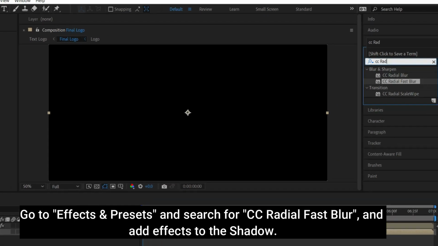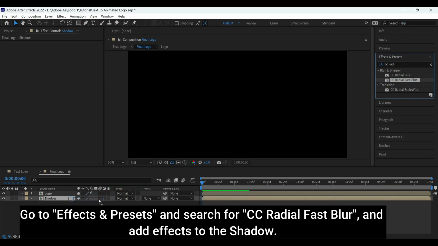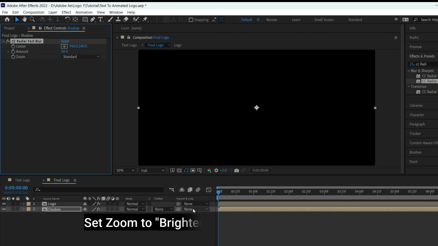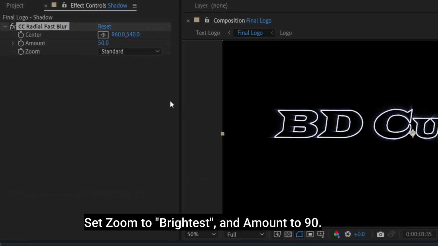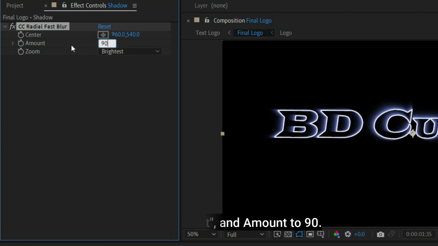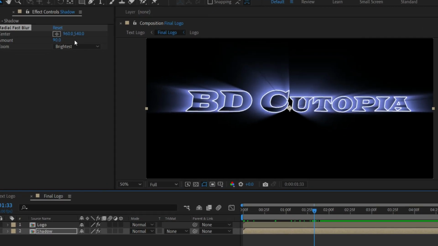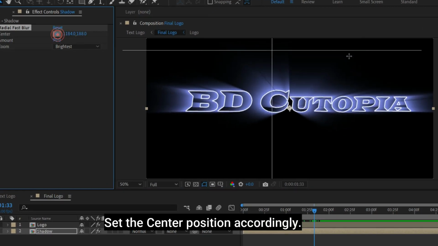Go to Effects and Presets and search for CC Radial Fast Blur. Add effects to the shadow. Set zoom to brightest and amount to 90. Set the center position accordingly.